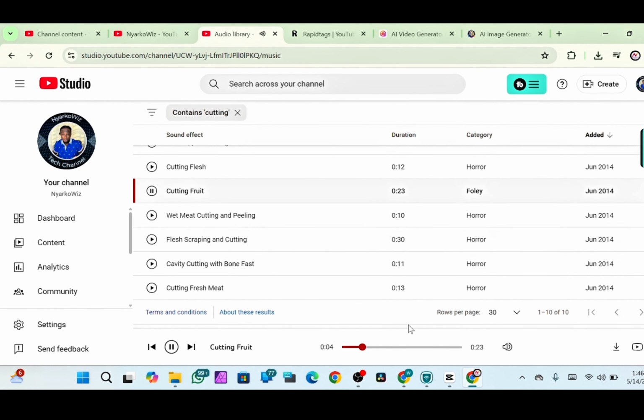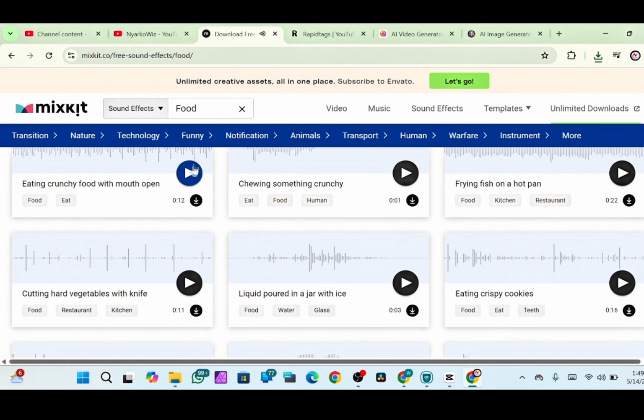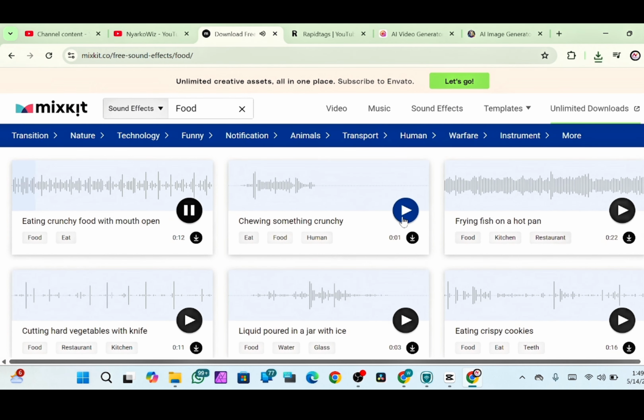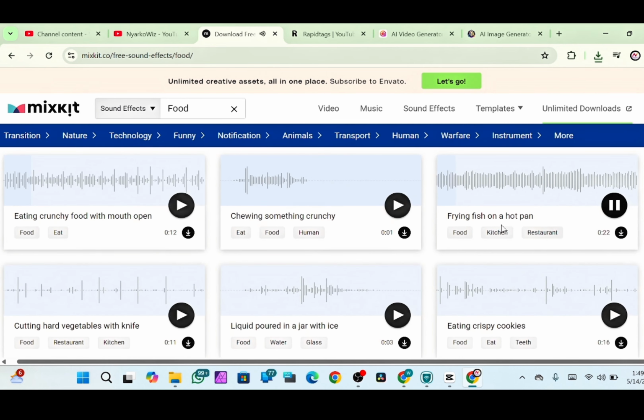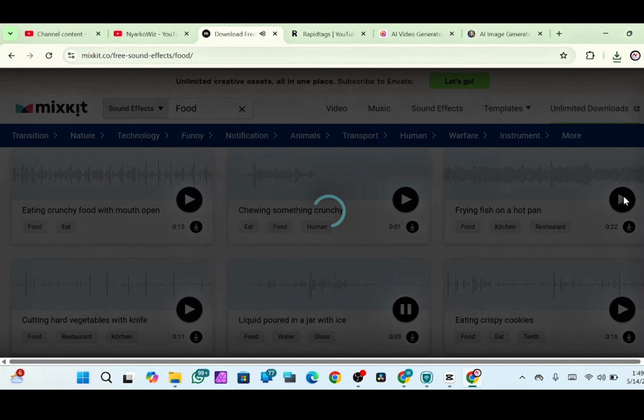I'm not getting most of the audios I want, so I'll come to Mixkit, okay, and I'll search for the kind of sound I want. Alright, you search for it, and then you download them onto your computer, and you go back to CapCut to continue from there.